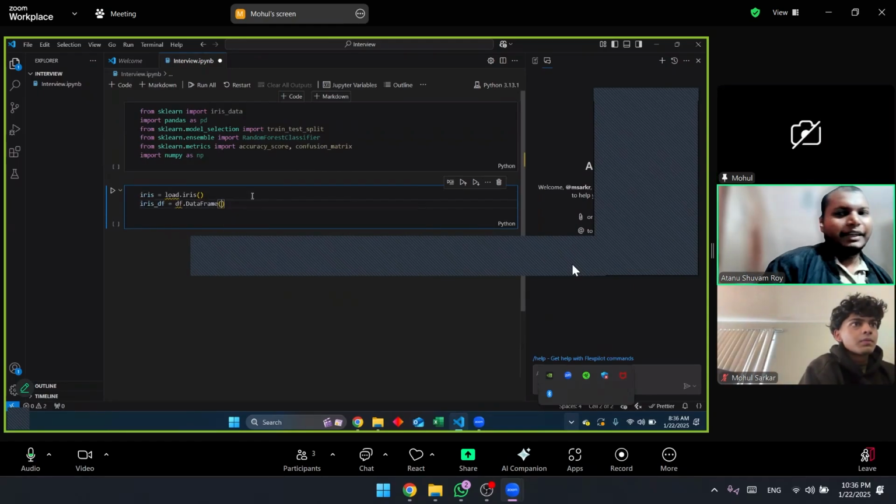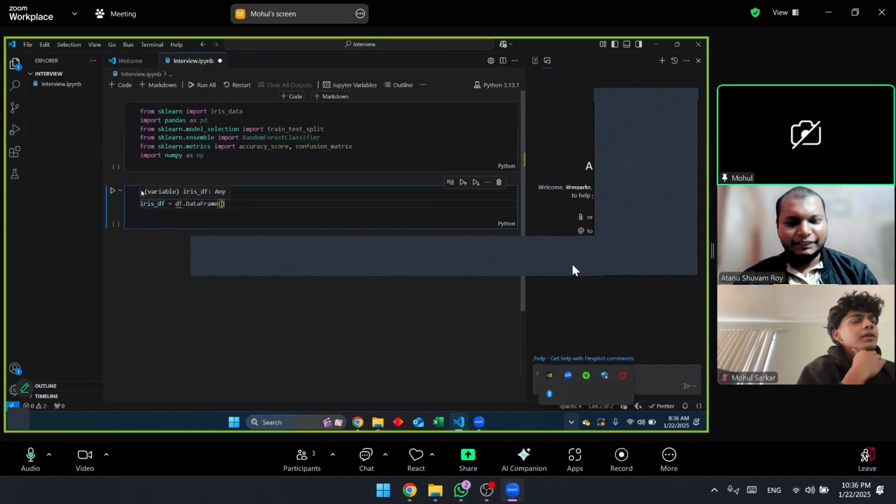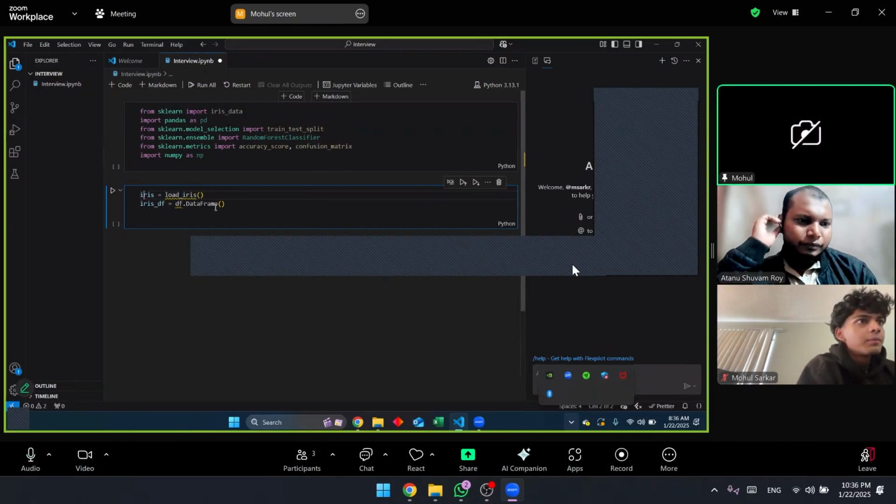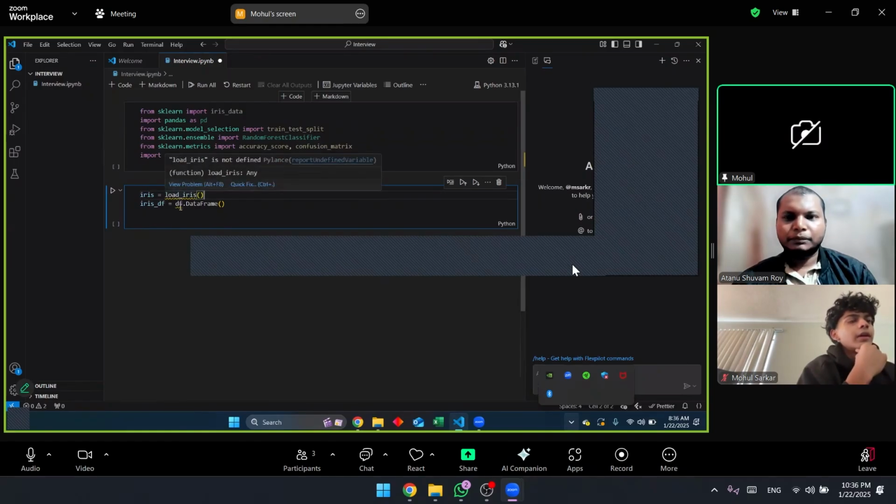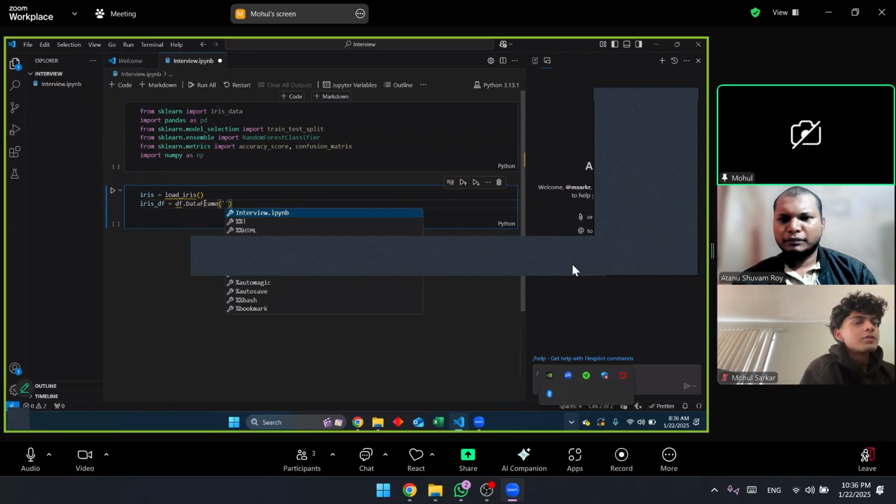So keep saying whatever it's coming up. So yeah, this takes a little bit of practice, but you have to do it. So this first one, I'm setting iris to load the information, and then this next one I'm making a data frame out of it. This data frame is what I base all of my information off of. And that's how I'm gonna make my target array.